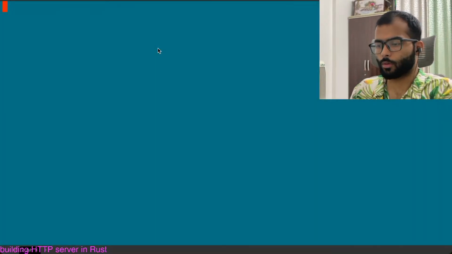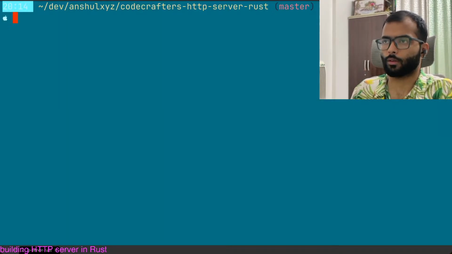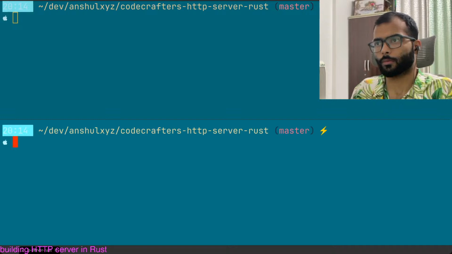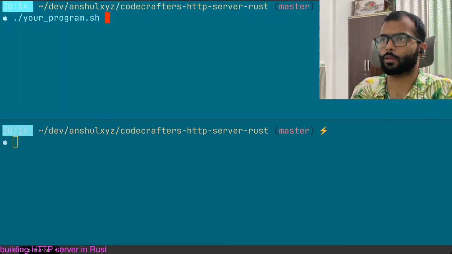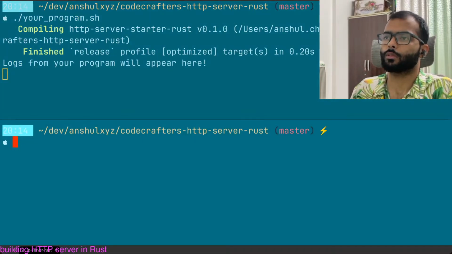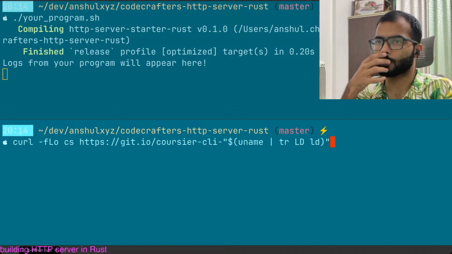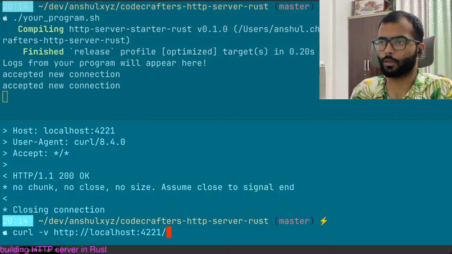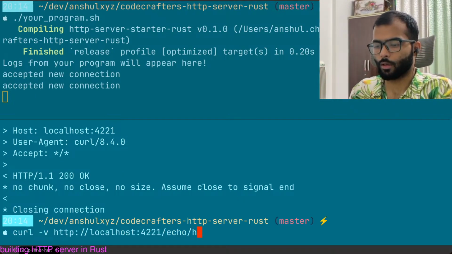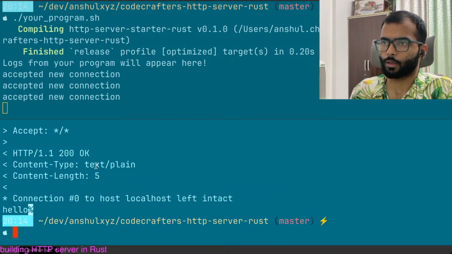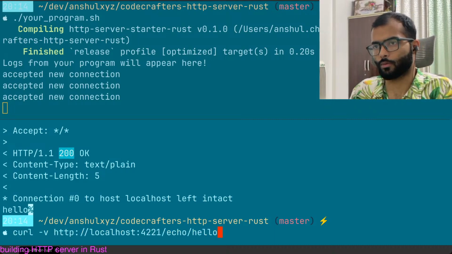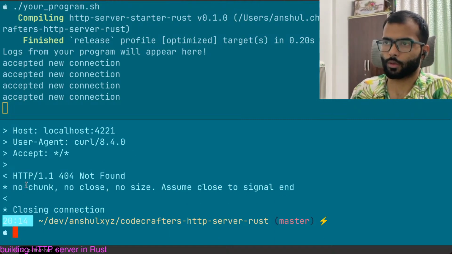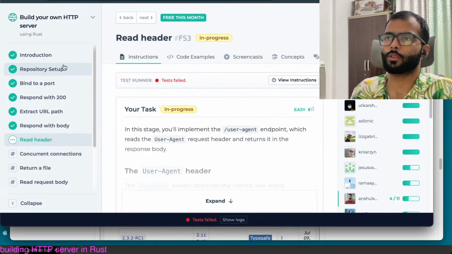Let me show you what the code does so far, right? So let me start my server, and if I do a curl here, we get a 200, and if I do this, and hello, I should get the content type and the size of hello and 200, and if I do some unknown, we should get a 404.